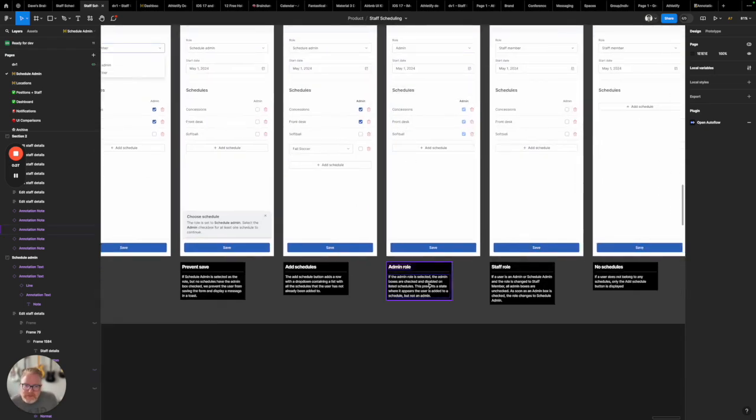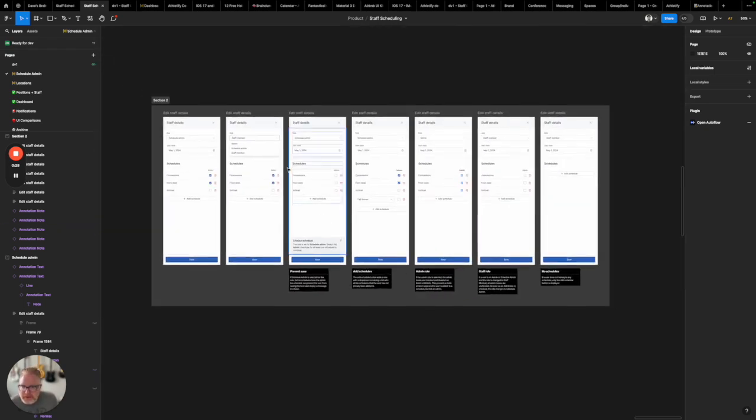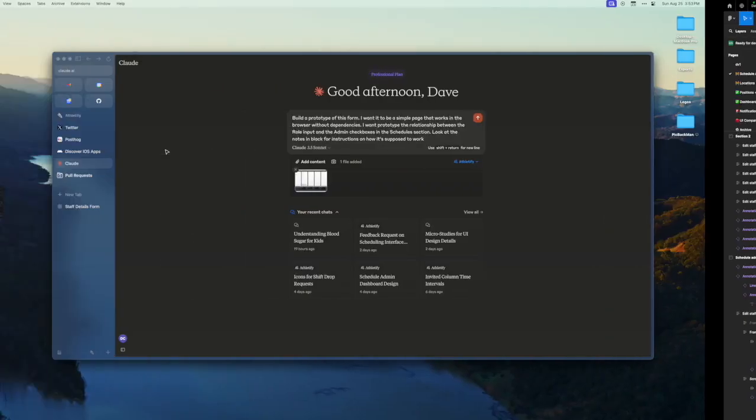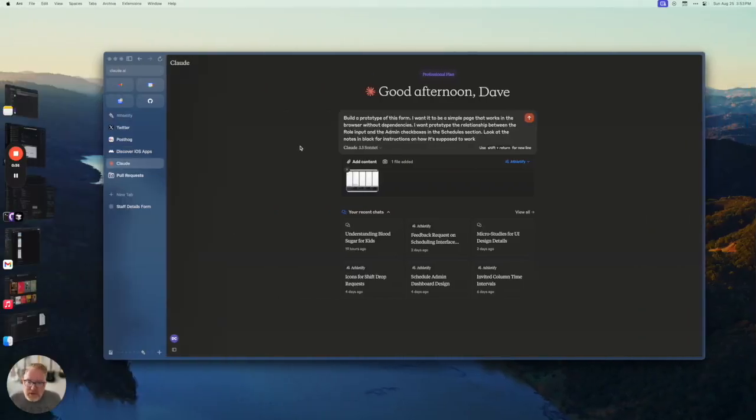I started writing out some notes about how this should work, but it just felt like it was going to be a little complicated to prototype. So I jumped over here to Claude. I queued this up so you don't have to watch me type, but I dropped in a screenshot of that, so it has the images to work off of, and then just told it, hey, build a prototype of this form.